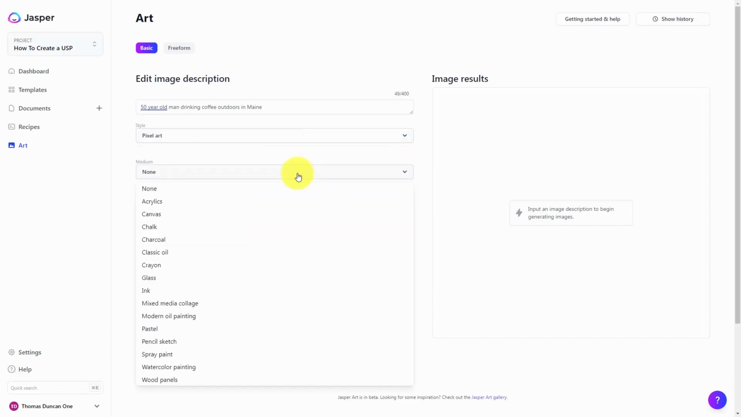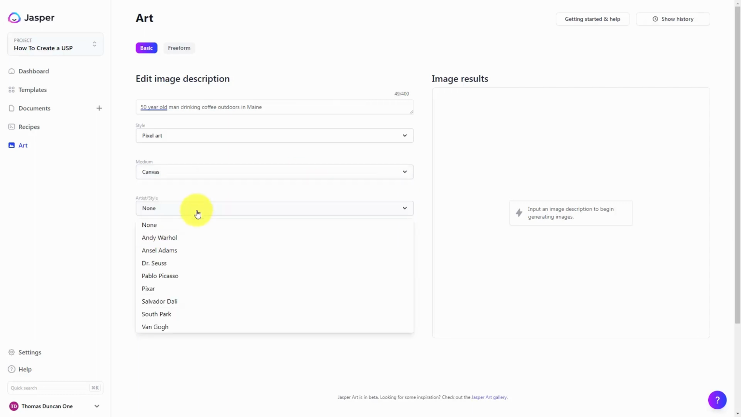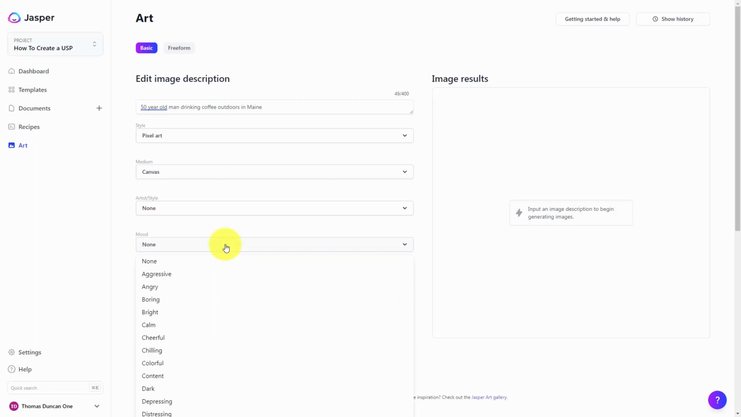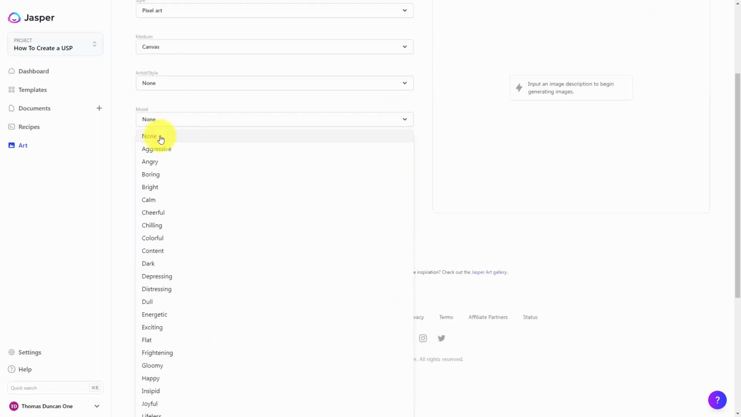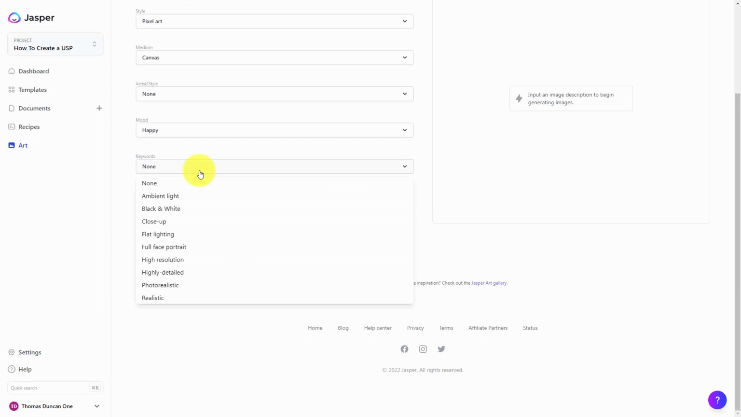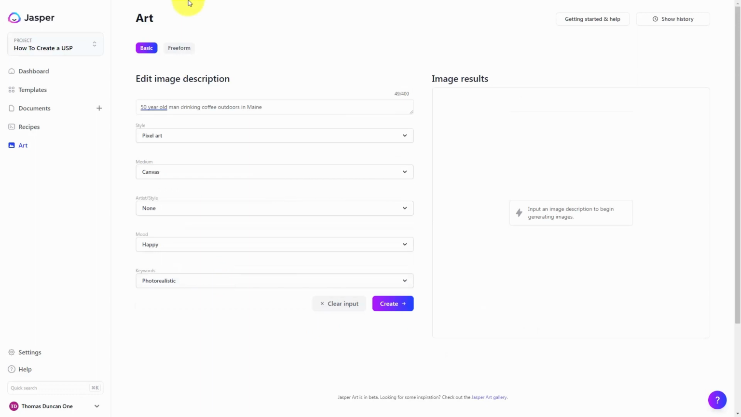You will then choose the medium, and you can determine what the medium will be based on the style. You will then determine a particular artist and their style, or in some cases, you can just choose none. You can choose the mood of your art, or you can choose none for the mood. And you can determine keywords for this particular art, or you could leave it as none. Now we are using the basic side of the art generator, and we can now click Create.